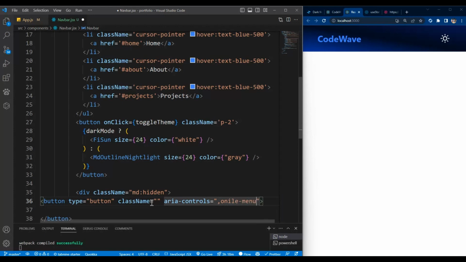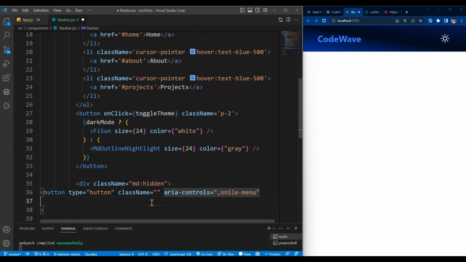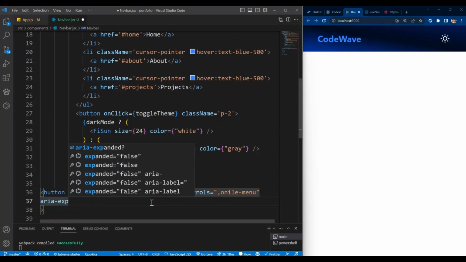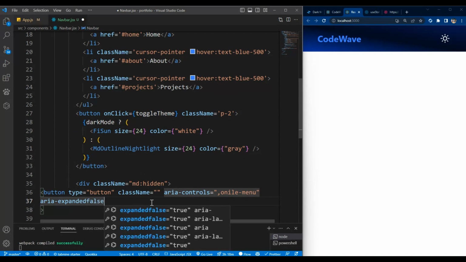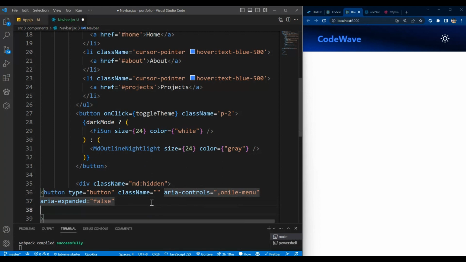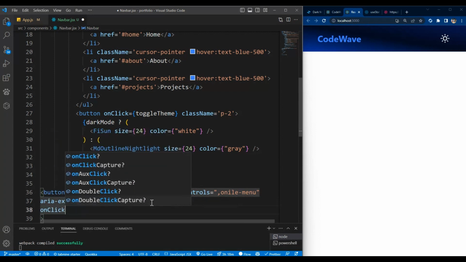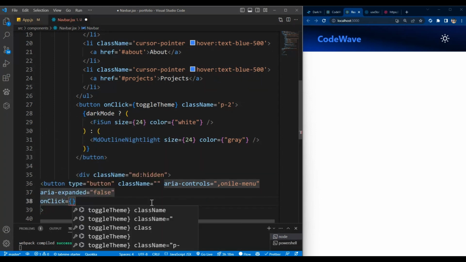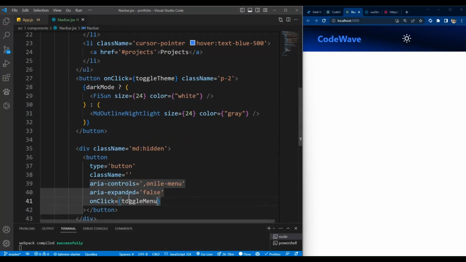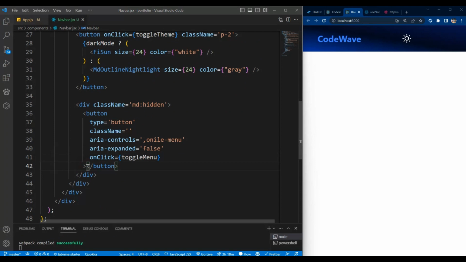Okay, and also give area extended and set it to false. Okay, now on click we want to call the function toggle menu. Okay, so now let's put the icon in here.